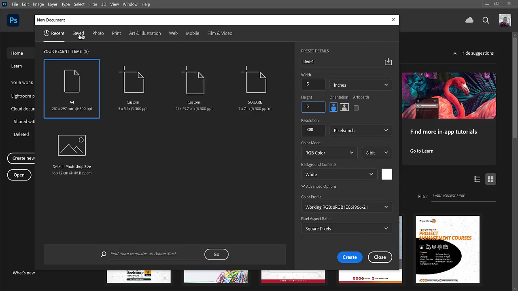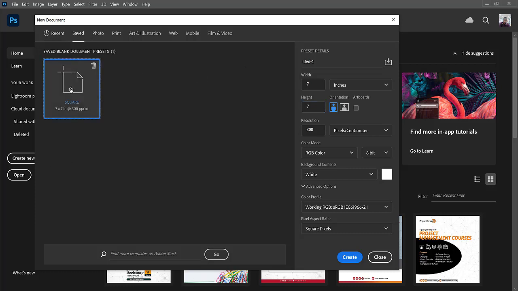Once that is done, I will click create. But on the other hand, I have some saved presets. I have a square preset already, I just use the 7x7. It's pretty much the same thing. But instead of using that, let me just use this. That also works, I'm just showing you that I also have a preset.